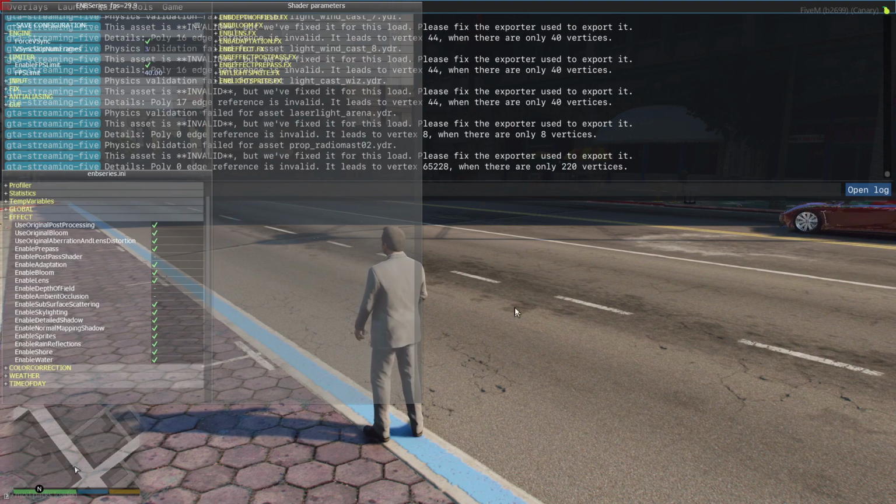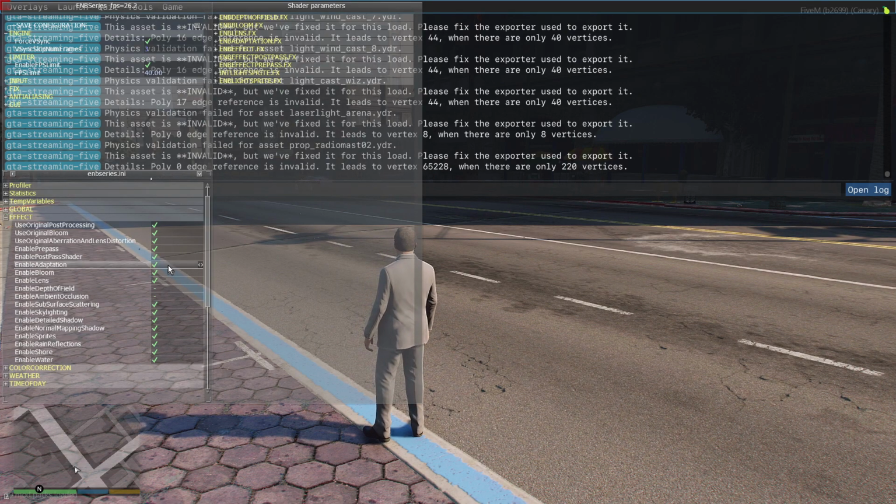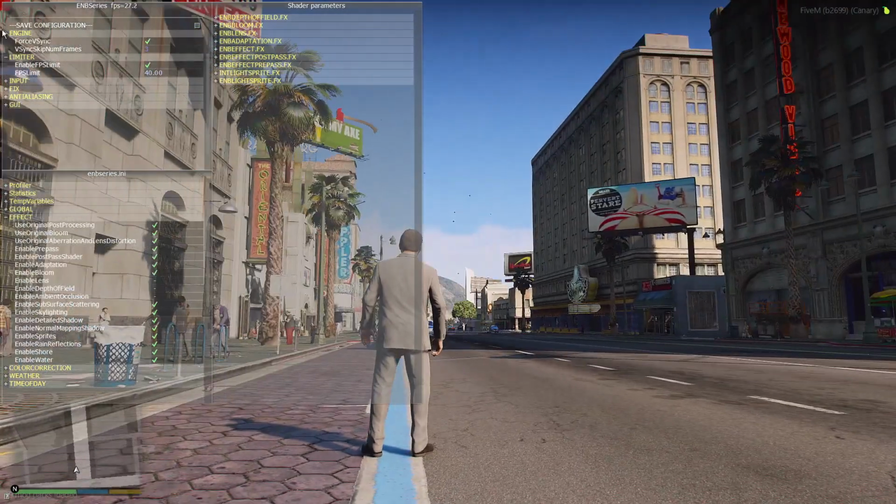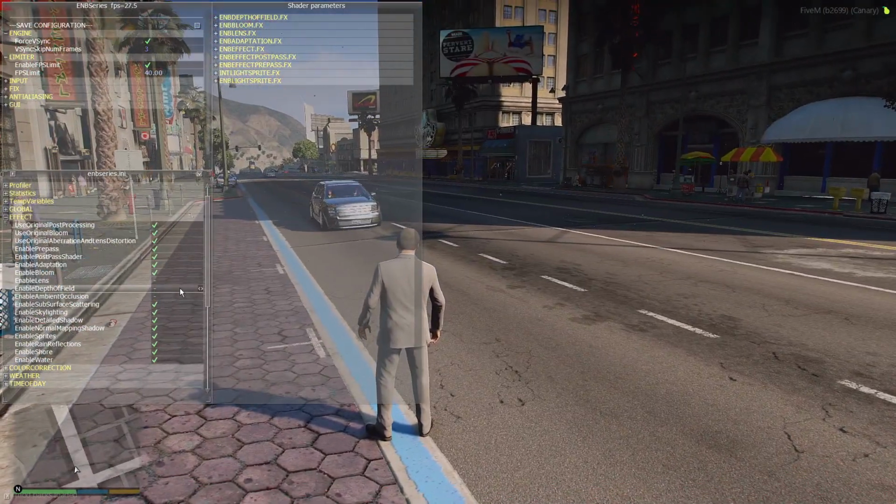Post-pass shaders, if you can see, kind of gives it a bit more clarity. I recommend having that on. Adaptation, same thing, never noticed a difference. Bloom, need that on to have your good lights. Lens, depending on your setting, like Quant V, if you have it off, it won't show those flares.